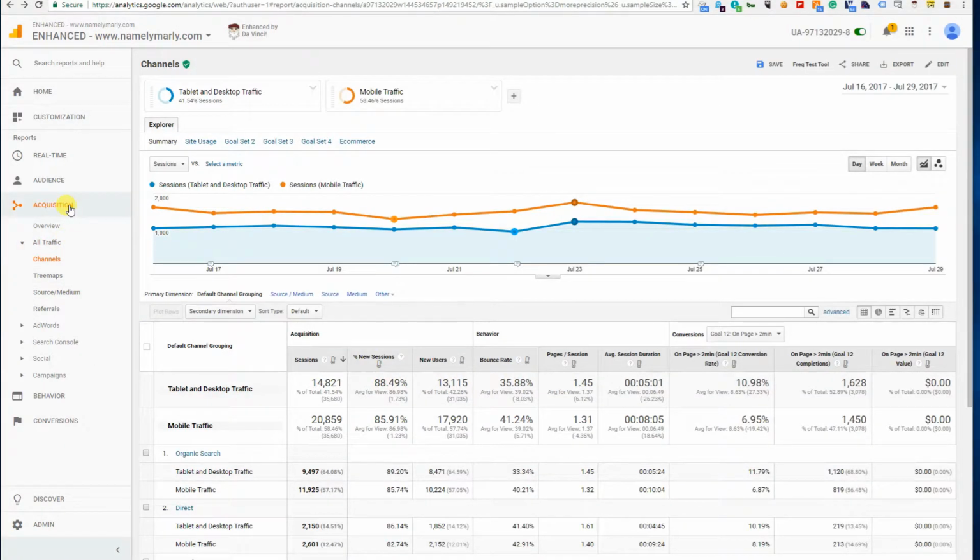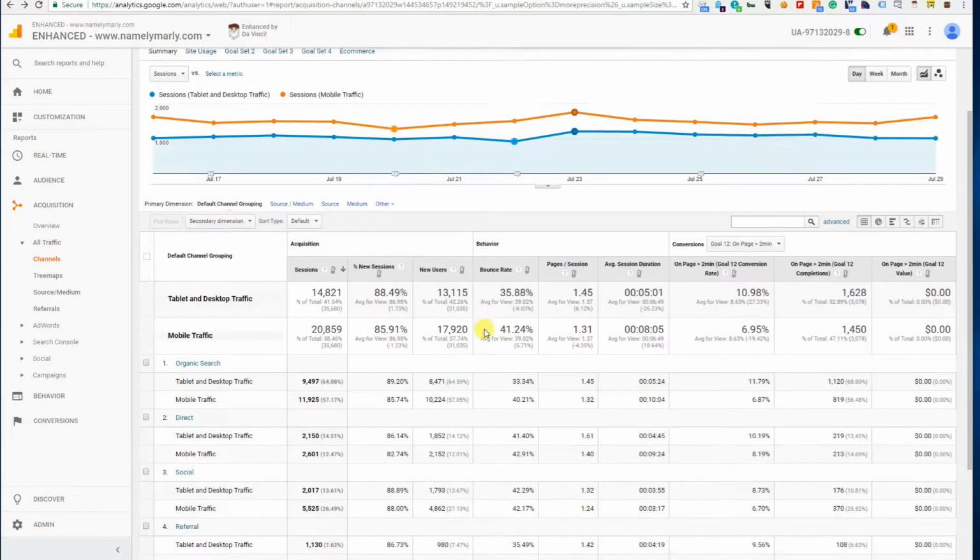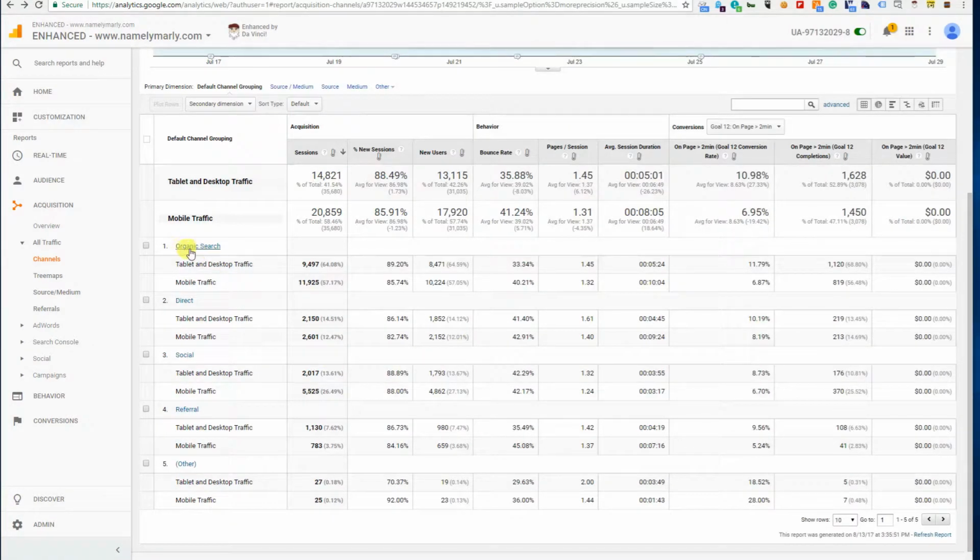If we take a look at our acquisition, all traffic, and channels report, the first thing you may notice if you're following along is that the segments actually stay applied. So unlike secondary dimensions or other things, you can quickly transfer between report and report and still see those segments. If I scroll down, I'll see my breakdown by the various channels coming to my website. Here I see a big gap between mobile traffic and my tablet and desktop traffic. People like to consume social media on their mobile device.